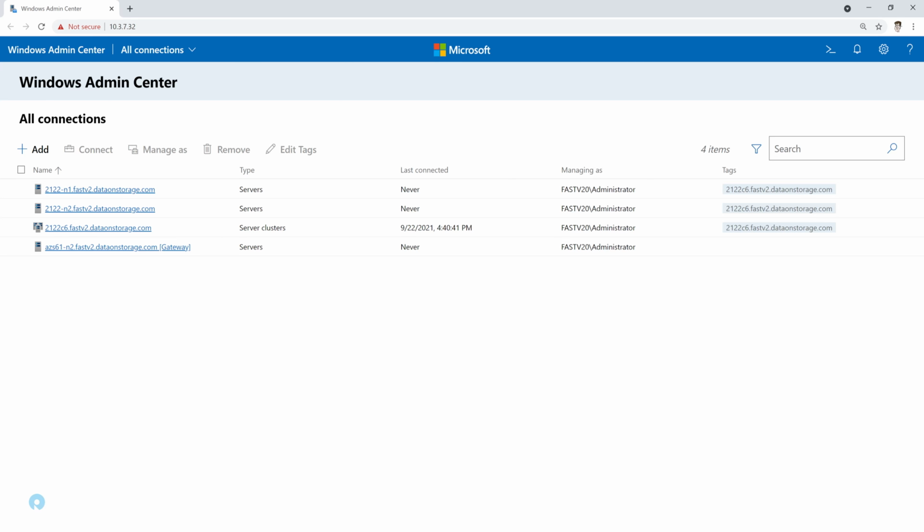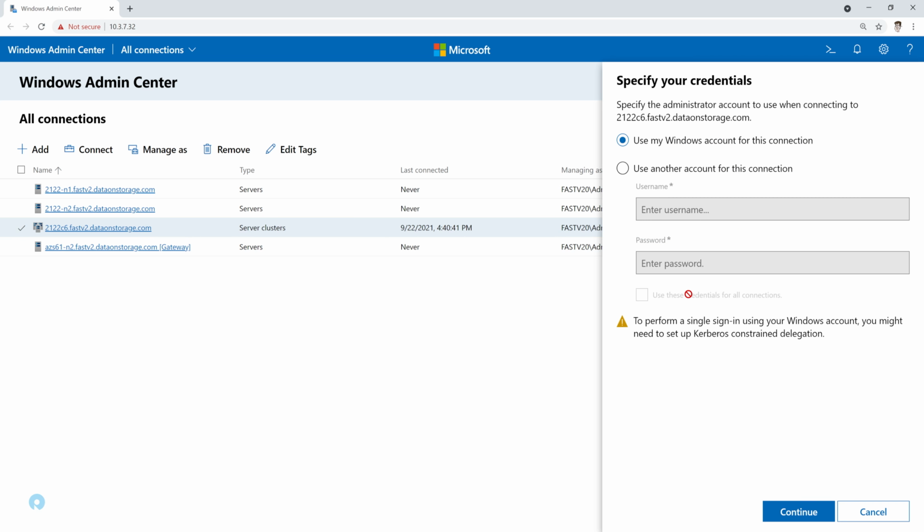Okay. So the MUST Pro software is part of the Windows Admin Center. It's an extension within the Admin Center as a separate plugin. So in order to see the MUST Pro software, we will go to the server cluster. And let me put in the credentials.